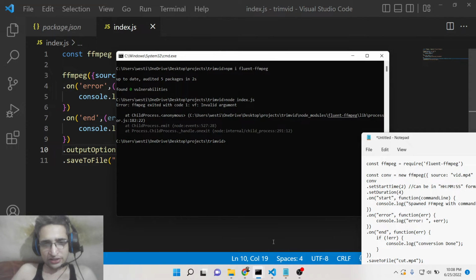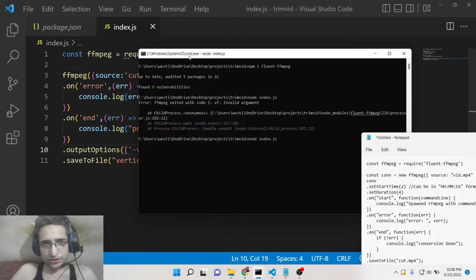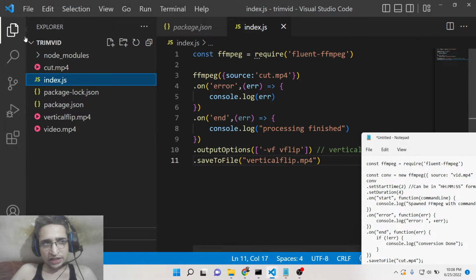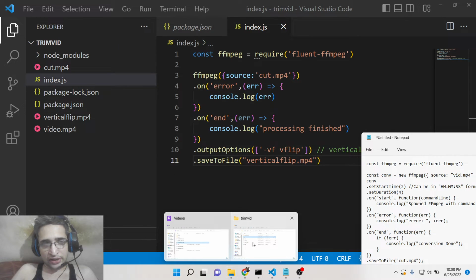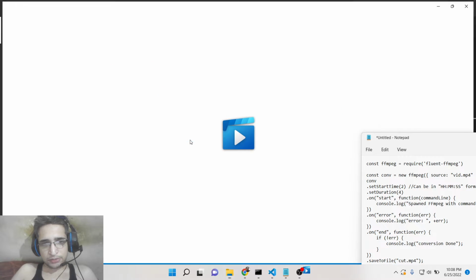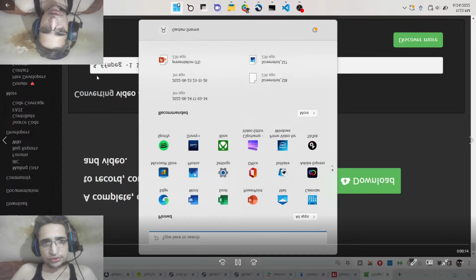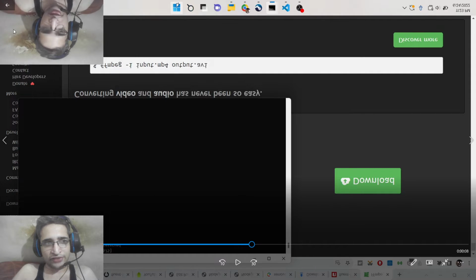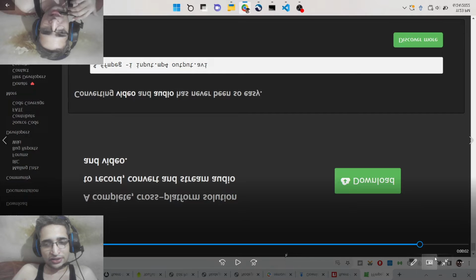Now if you run this node index.js, once the processing is done, this message will be printed on the screen: processing finished. You can see processing finished. On the left-hand side, it has created this file, vertical-flip.mp4. If I open this, you can see that it has successfully flipped the video in the vertical direction. You can see the face also flipped in the vertical direction.